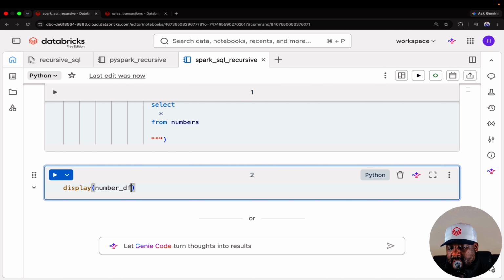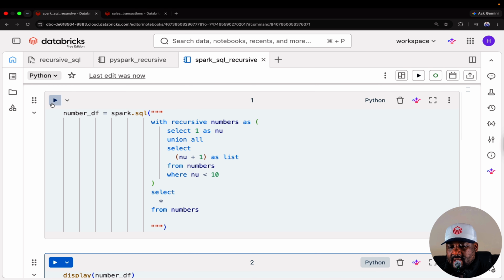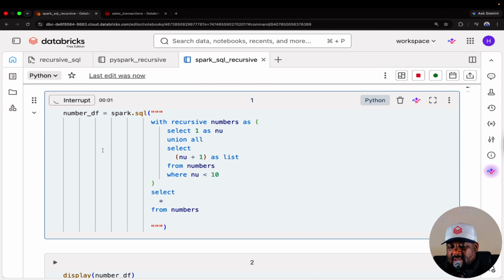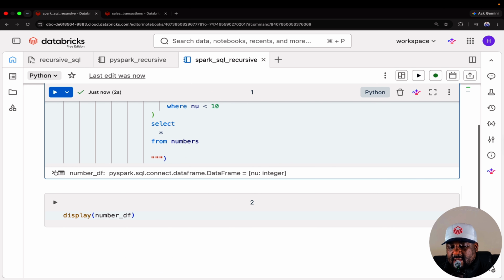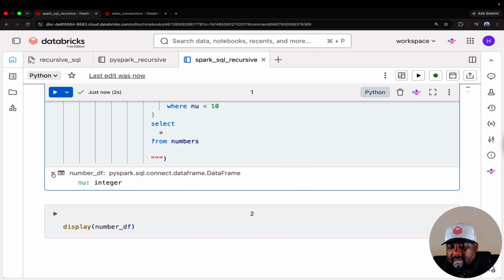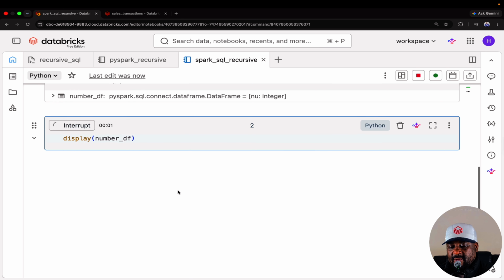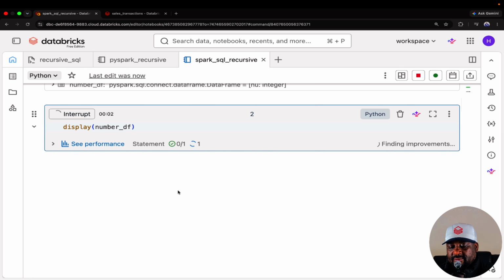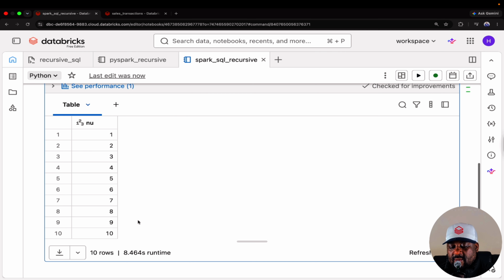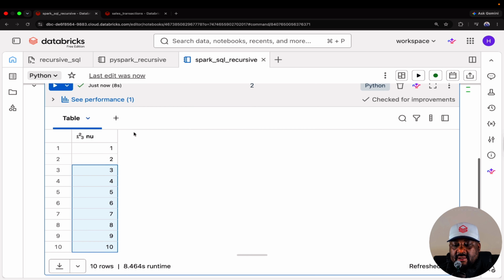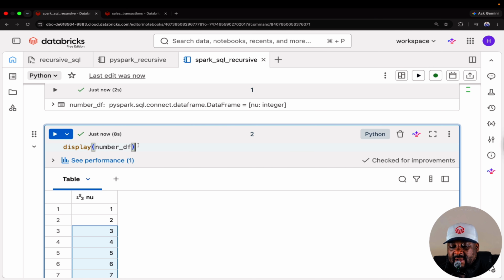number underscore df. So let's run this notebook, the first one, and it has created this data frame for us, indicating the column as an integer, right? And then we run it to show the values this way. And then we should also have the same result as we did, 1 to 10. Yes, great.